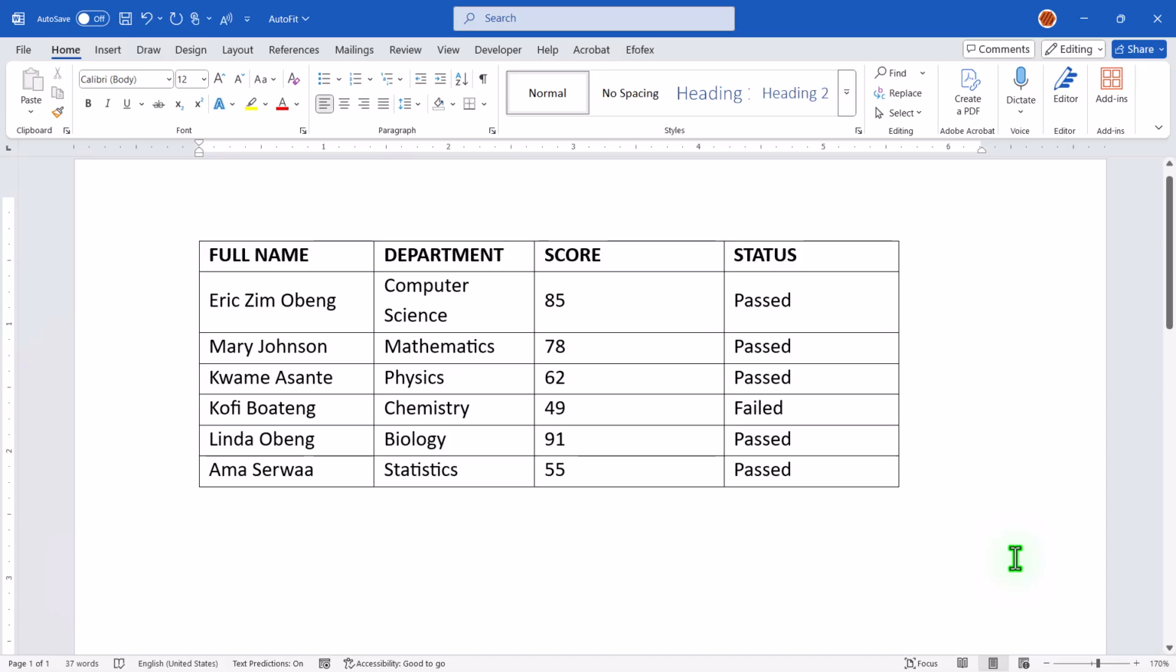Have you ever added a table in Microsoft Word and noticed that the columns look either too narrow or way too wide for the content inside? It can make your document look messy and unprofessional. But don't worry, there's a simple fix and I'm going to walk you through it.